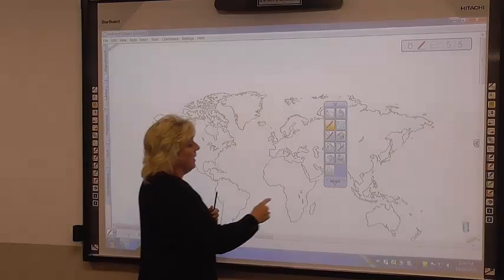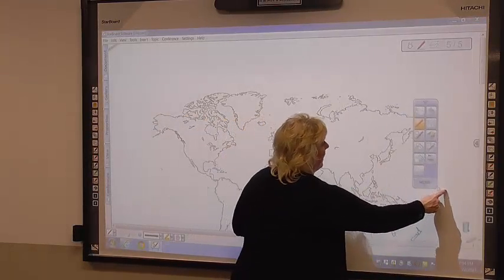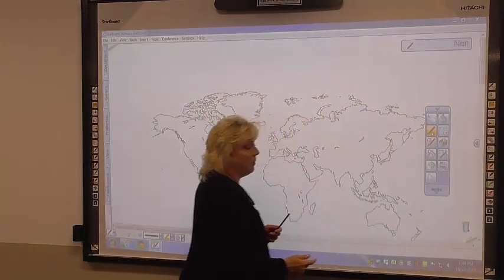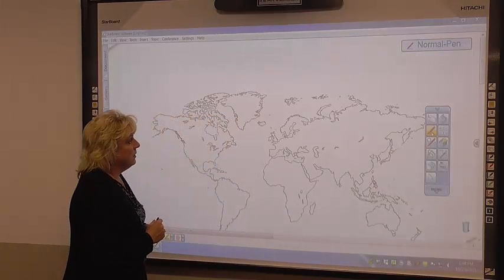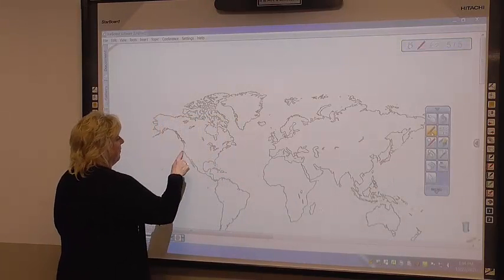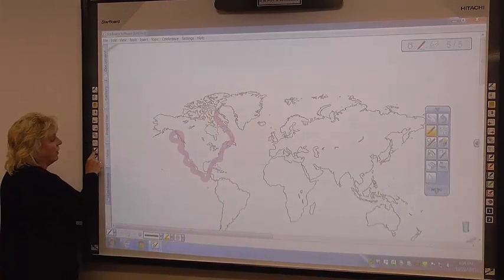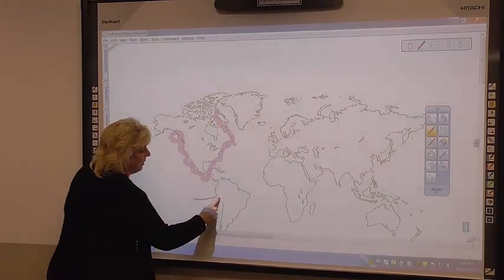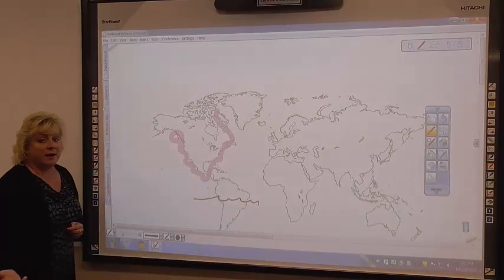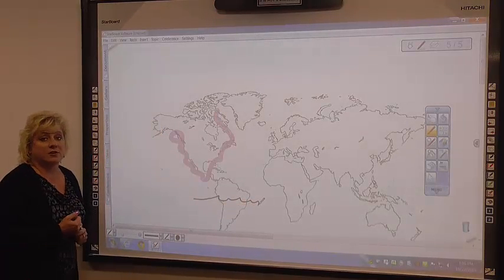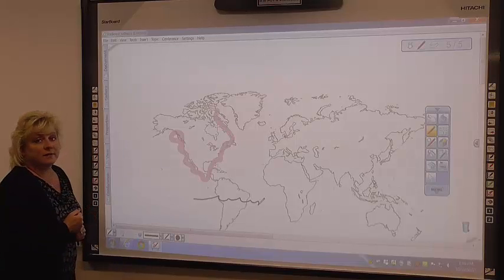So now, if I want to move this menu out of the way, I could turn on a normal pen or an annotation tool, and I can have the option to go ahead and highlight things, or maybe if I want to write on here, I can write. This is a great opportunity to get your students out of their chairs to help interact.